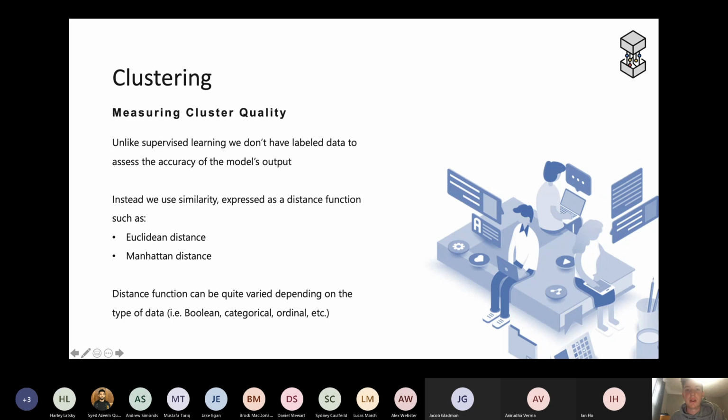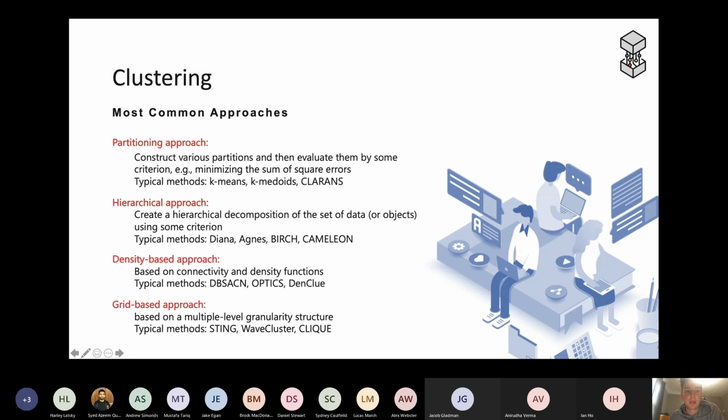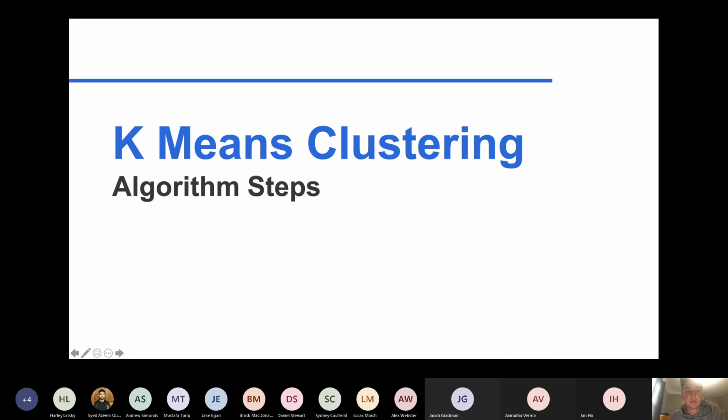In order to measure the quality of our clusters, we typically use a distance function. And distance functions can vary depending on the type of data. For example, if you have Boolean data, it's going to look a lot different than if you have categorical data or even text. However, some of the more commonly used distance functions would include the Euclidean distance or the Manhattan distance. And there's also different approaches for clustering. We won't dive into all of them, and we'll just take a quick look at k-means. But the four different buckets that you'll typically see are partitioning, hierarchical, density-based, and grid-based approaches.